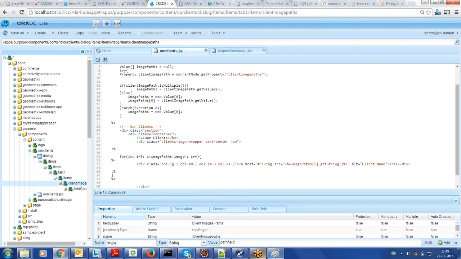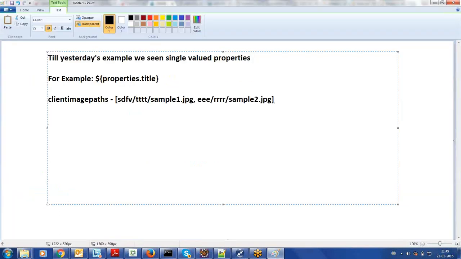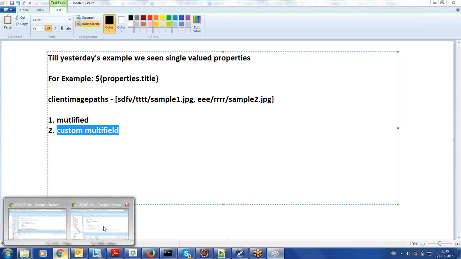There are two types of multi-fields. The first category is multi-field, the second category is custom multi-field. Multi-field is a system behavior component which is provided by the CQ. If you are not satisfied with the existing multi-field, we will go with our custom multi-field. We will see which scenarios need a custom multi-field.